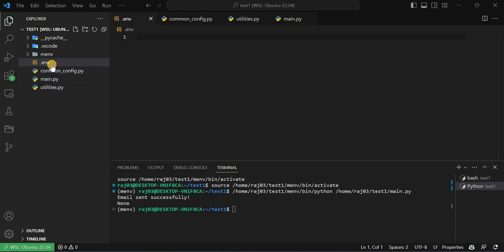Now, please note the structure. We have a .env file, we have a common config, we have a utilities, and a main.py file. And each of them has a specific use.